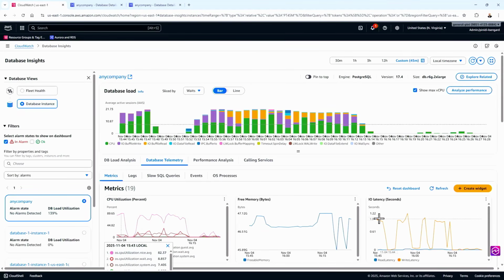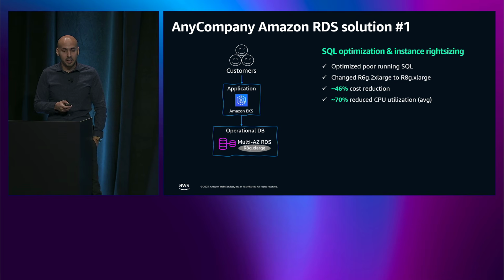So CPU utilization dropped. You can see the I/O latency also dropped. You can see the database load chart at the top. And in the past, you can see that the wait events were higher than the number of vCPUs, which is always a red flag for performance. But now I no longer have this issue. So that was a quick demo to show you how useful CloudWatch Database Insights can be.